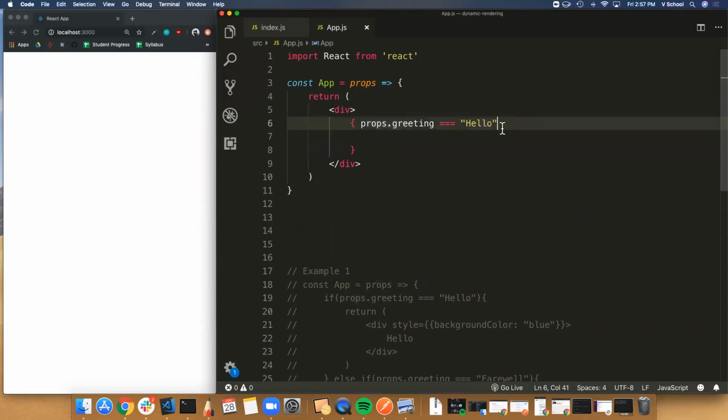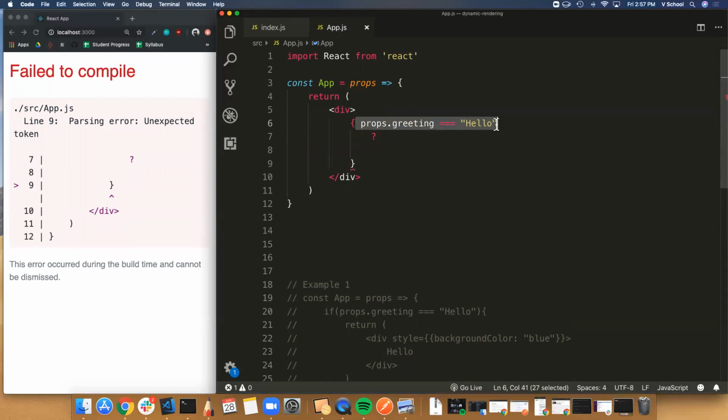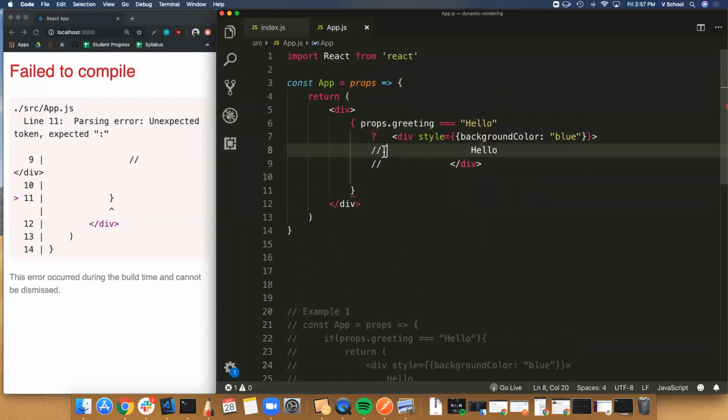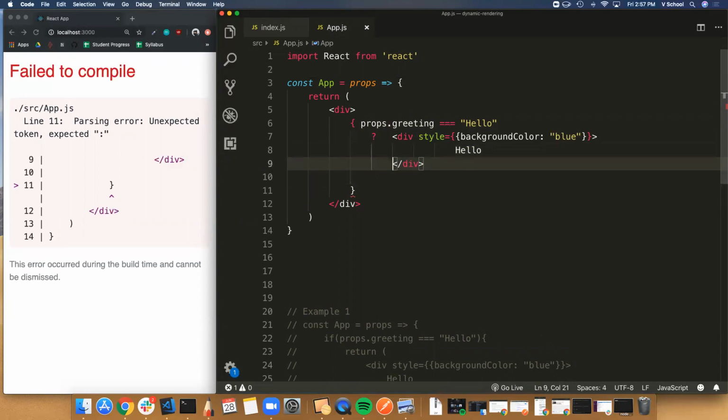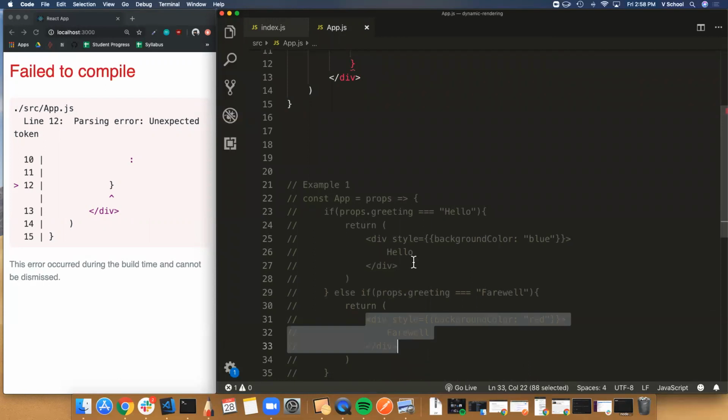So if props.greeting is hello, what is the symbol in a ternary that comes for my if statement? So if this is true. Yeah, so we'd say if that is true, return the following. Well, I'm going to break this onto its own line so it's easier to read. So here's our question. If this is true, then return this div. All right, but what's this symbol in a ternary for my else statement? Colon. So I can say on the next line, else return this div.